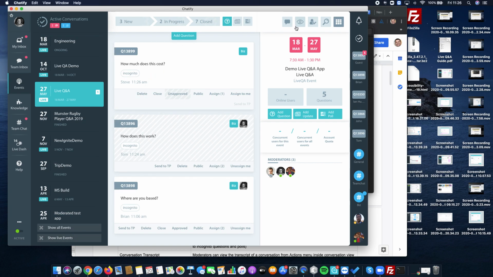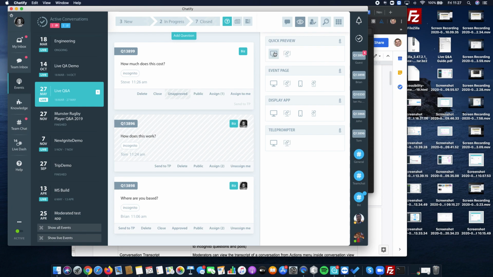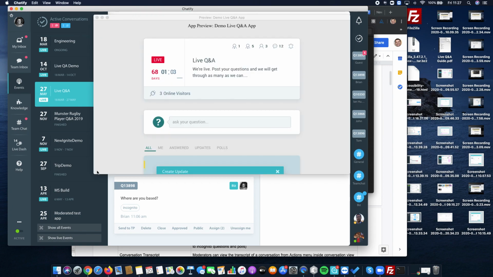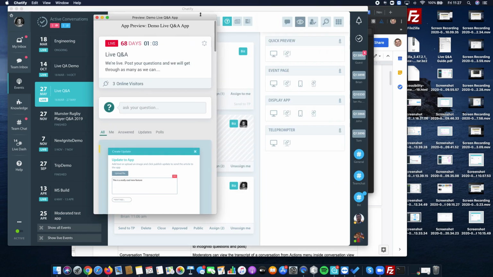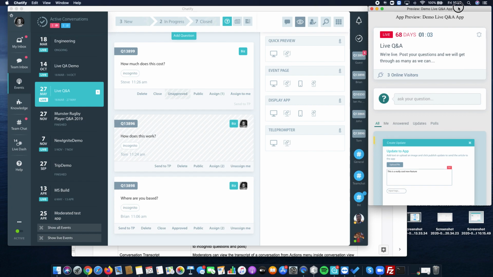Okay, so for me to demo pushing those live, what I'll do is open up the quick preview option here, which basically allows you to see the app and test the app without having to actually deploy it on your site. I'll just make that smaller so it can fit on a screen. This is the bit that would typically be embedded on your website that people are using to actually participate in the event. Now notice here that the incognito question that I asked is still tagged as unapproved.